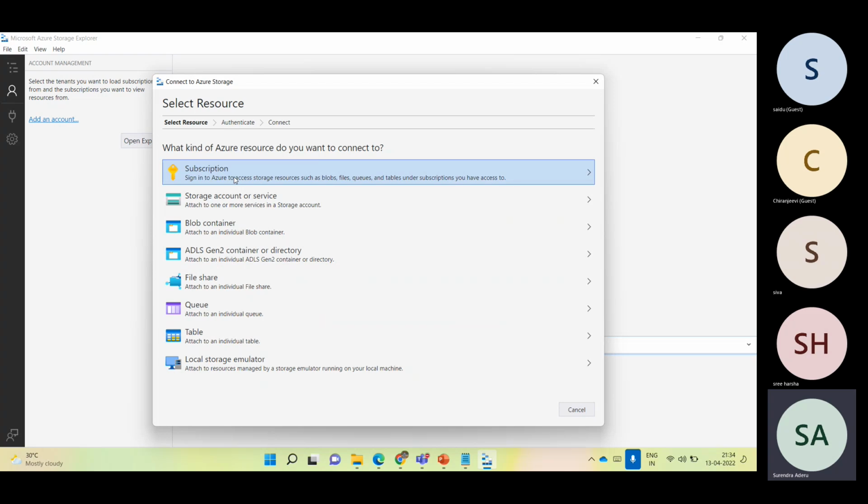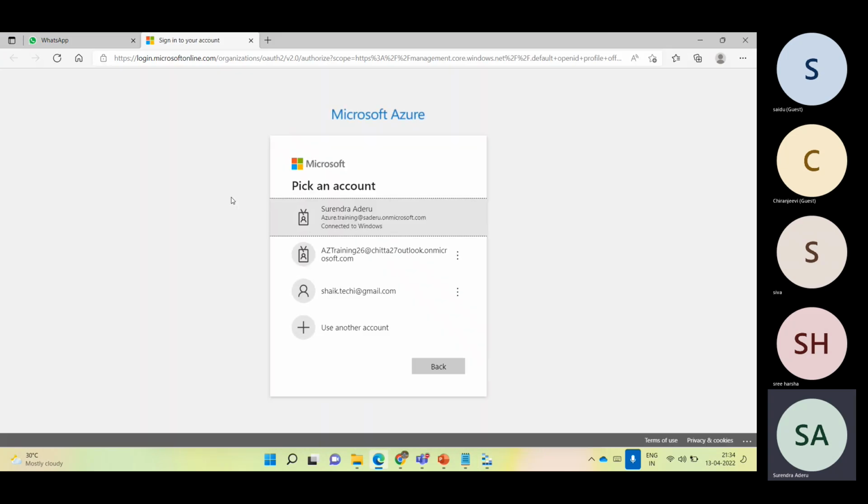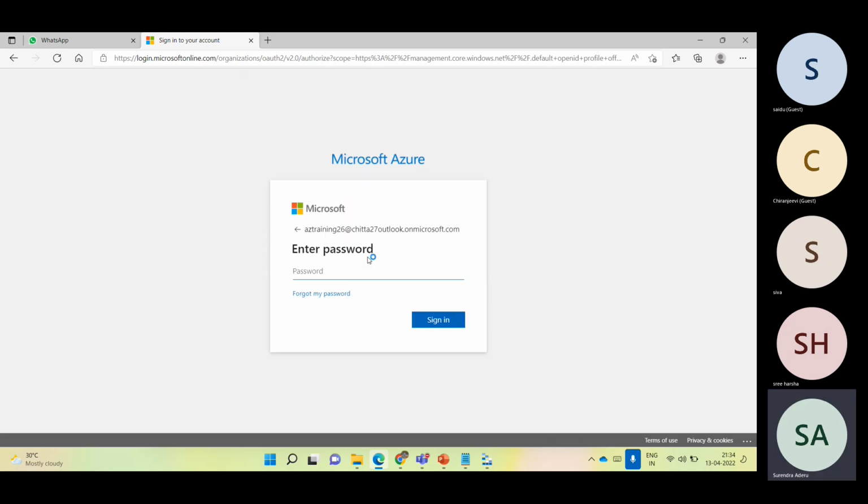In this scenario, I'm going with a subscription. It is asking for an Azure username and password, or Azure China username and password, Azure US Government with a separate dedicated username and password, or a custom environment. In my case, it is the Azure public cloud environment, so I'm selecting Azure as the option. Next option is signing in. Azure.training, this is my account, AZT09 26. I'm logging in. What is the password? I forgot.